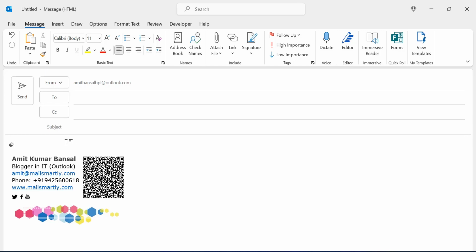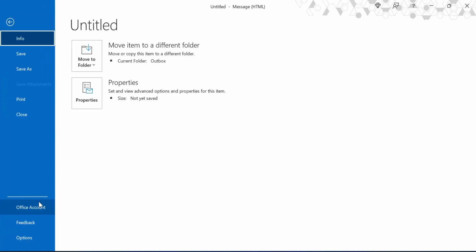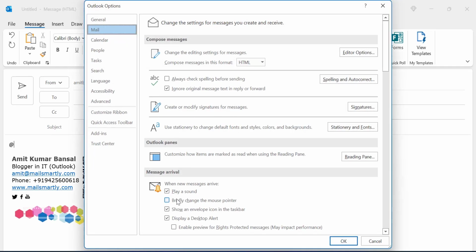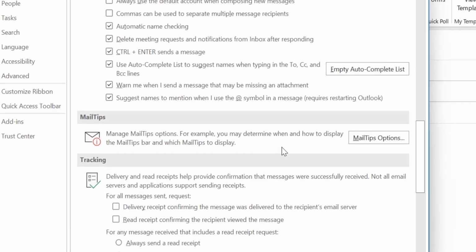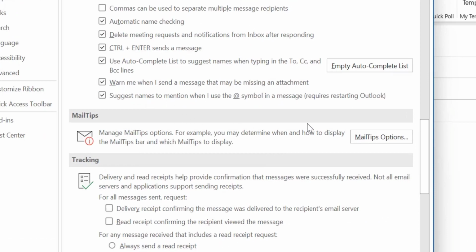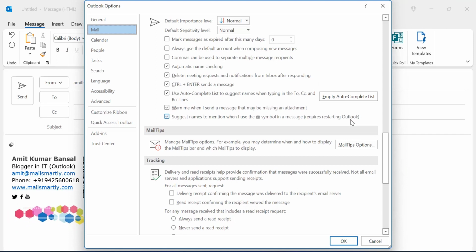When I try this @, it is still not working. What is the reason? So again, click on File, go to Options, go to Mail, scroll down, and there is another thing written, "Requires restarting Outlook." That means you have to restart your Outlook. I will show you what happens when I restart my Outlook.